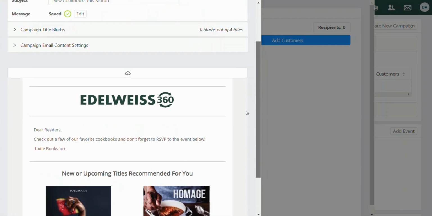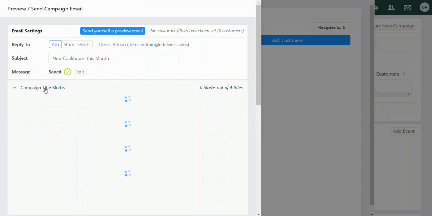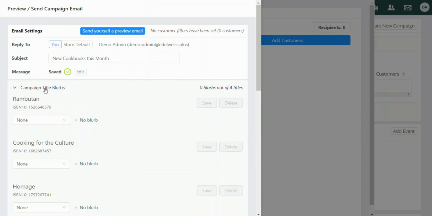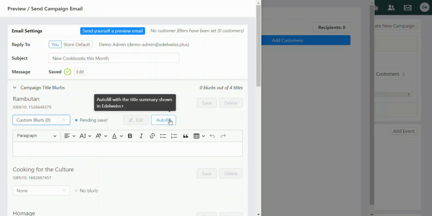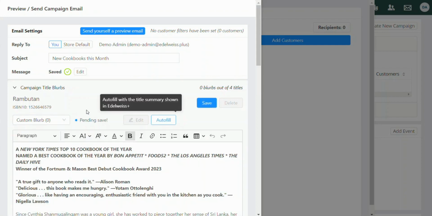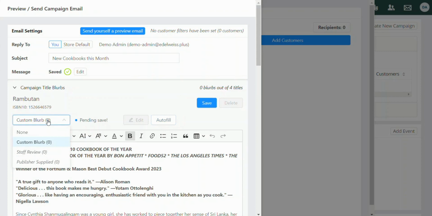So now I want to add a couple of title blurbs. There are 3 different options you'll see in this dropdown. Custom blurb, where you can either type something out or there's a really nice autofill option that pulls in the title summary from Edelweiss. Staff reviews are any reviews that you or your colleagues have submitted on Edelweiss, and then publisher supplied would be if this publisher had taken advantage of the option to upload blurbs created by their marketing department for your use in 360.